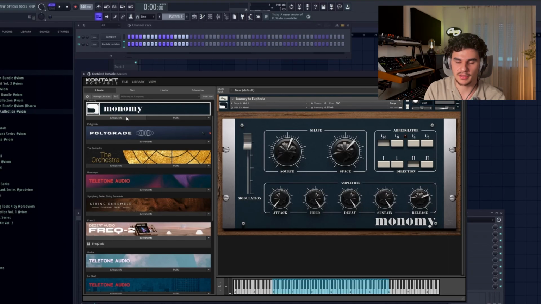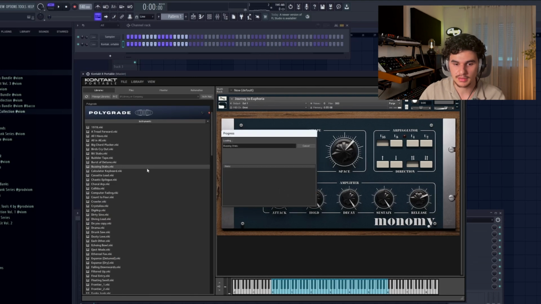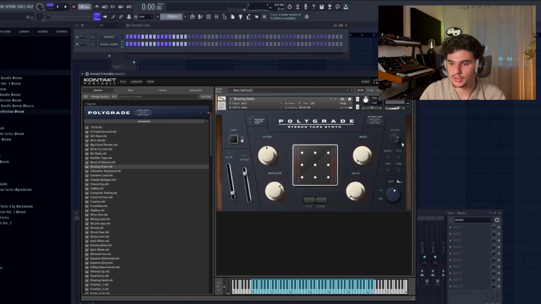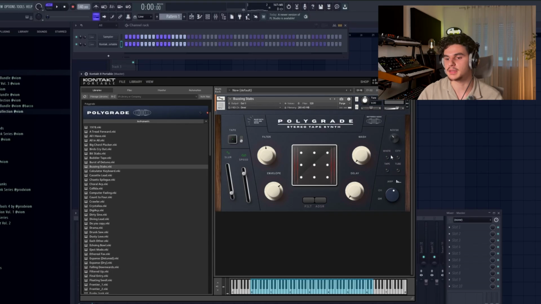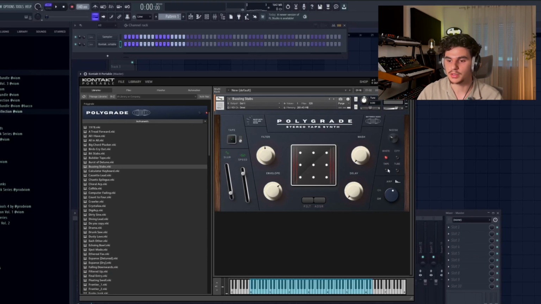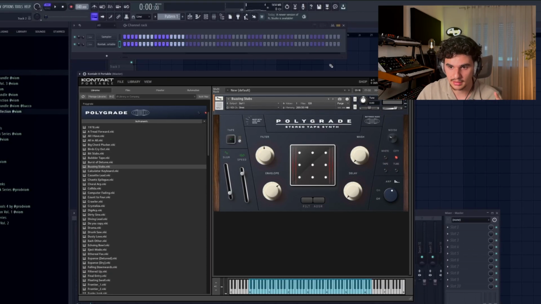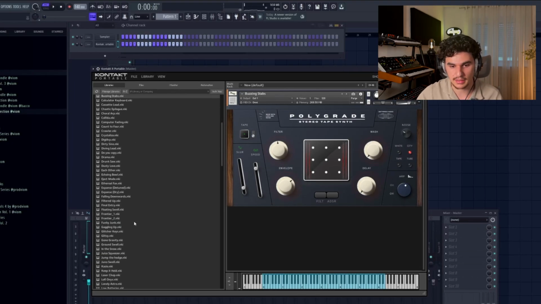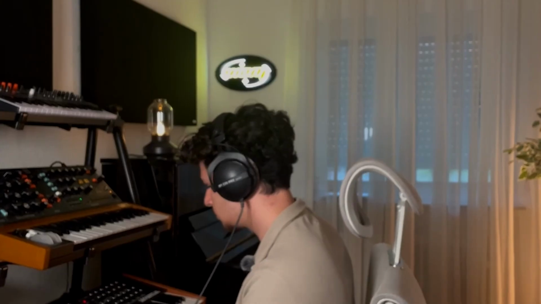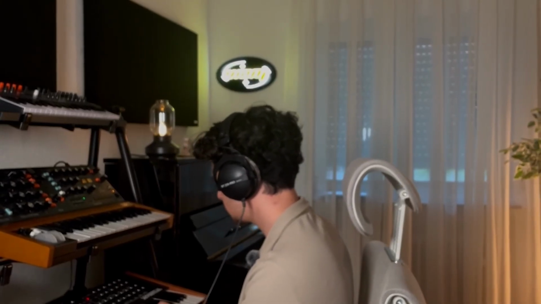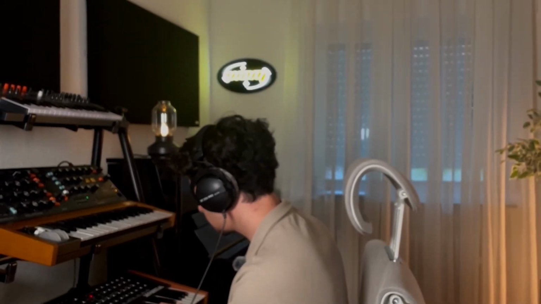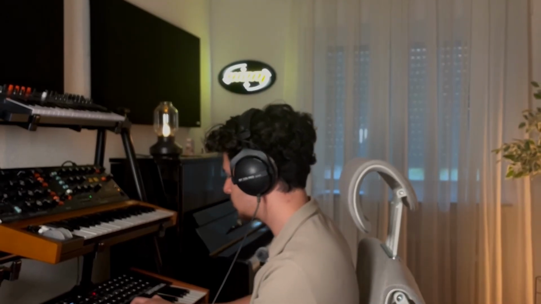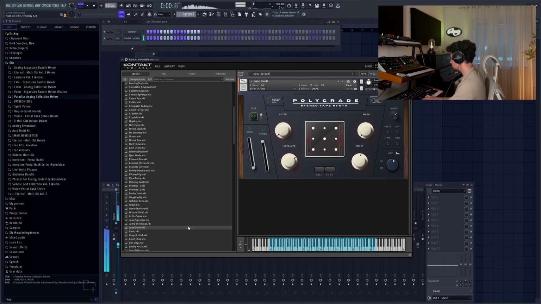A great counterpart to Monomy is Polygrade. Polygrade is also awesome. Got all these controls, and what I really love about this is the noise, with the white one, as you can hear, or the city one, which I really like. And it's this textured feel of synths, you know, you got the whole texture side inside this plugin. So nice.